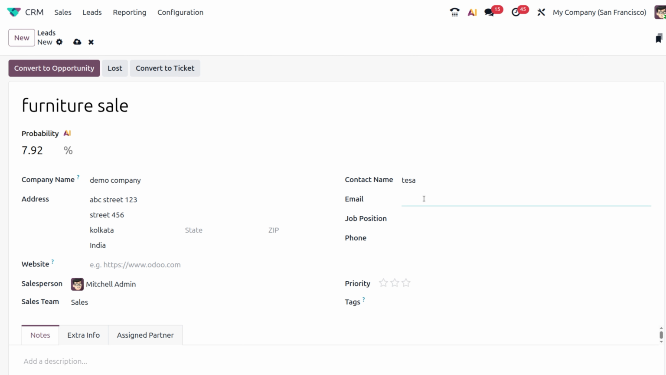And now let me give the email address of Tessa. Once I'm done with that, now let's move to the job position. Once I'm done with the email address, there you can find the probability has changed to 33.14%. So here Tessa gives us the email address, and that's why the probability has changed.